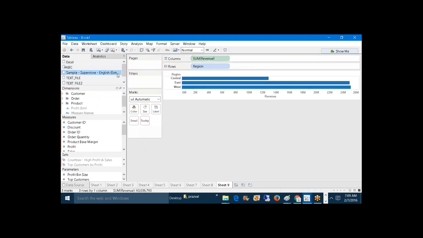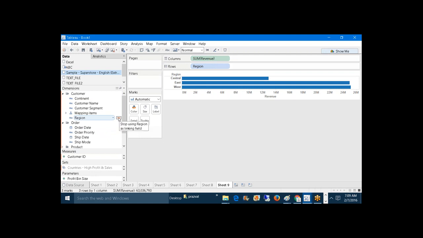Next, I'm going to the Superstore. If you go to the customer folders, see here Tableau is automatically performing the blending. If the dimension is in the matching case, then Tableau automatically performs the blending. So now from the Superstore, I'm dragging the sales.